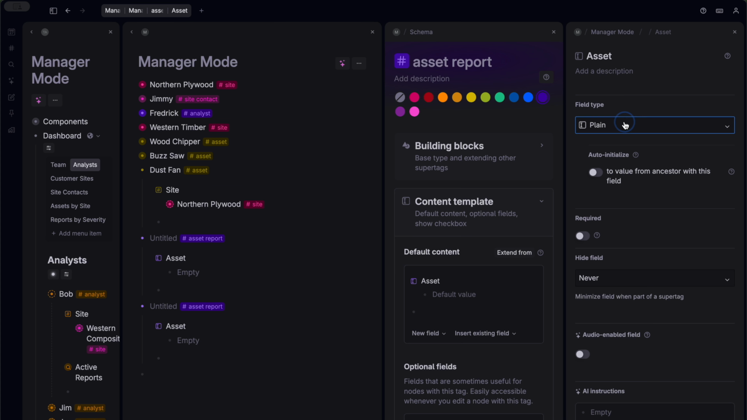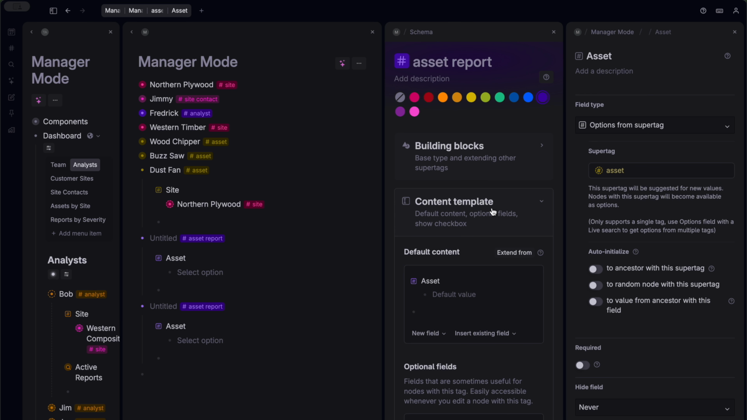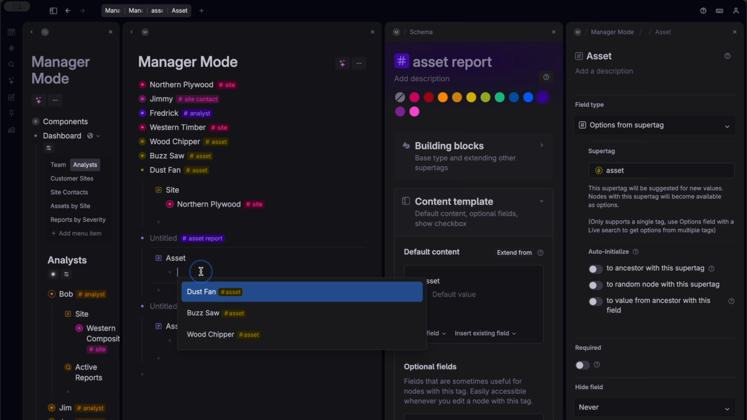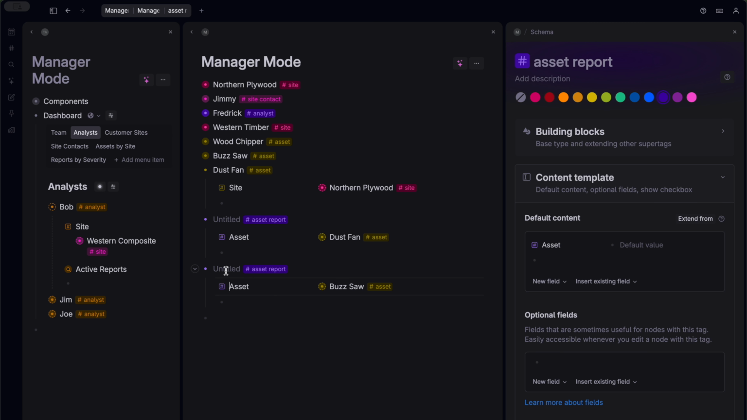And I'm going to go over and change this asset field again into options from super tag. This time it's going to be asset, and now I can select, okay, this is a report for my dust fan, report for my buzzsaw. For the asset report, maybe I don't necessarily want to call it anything. I just want it to show what's in the field.